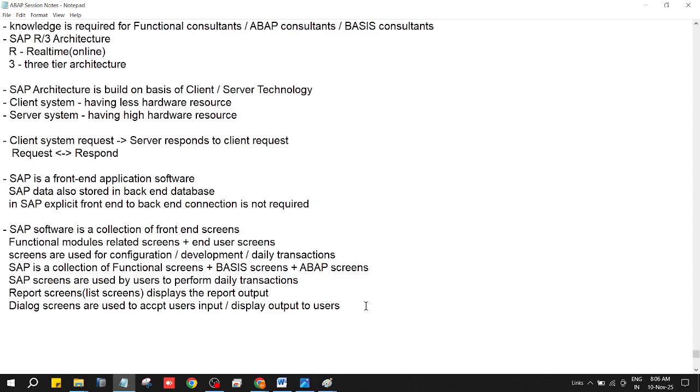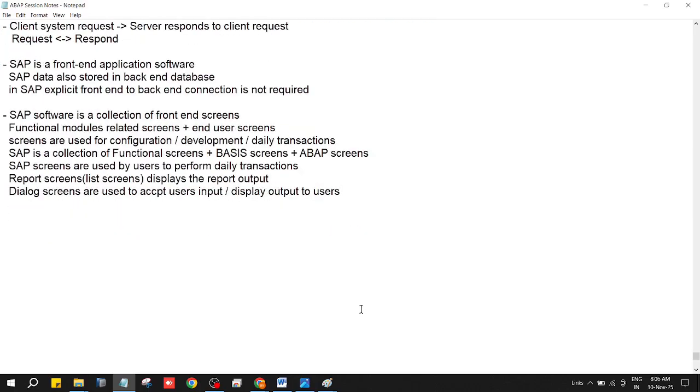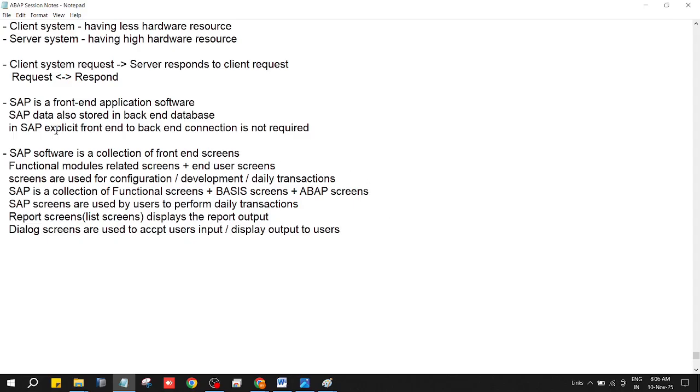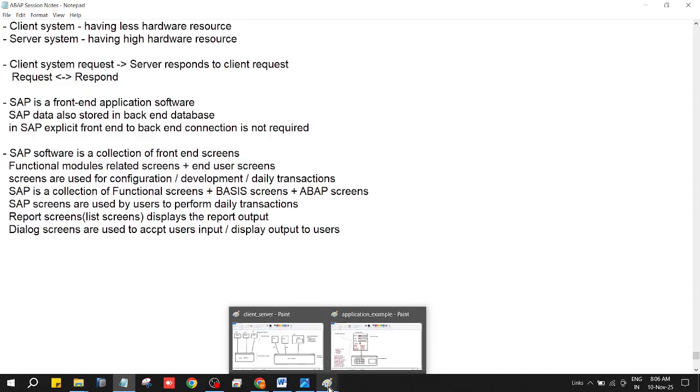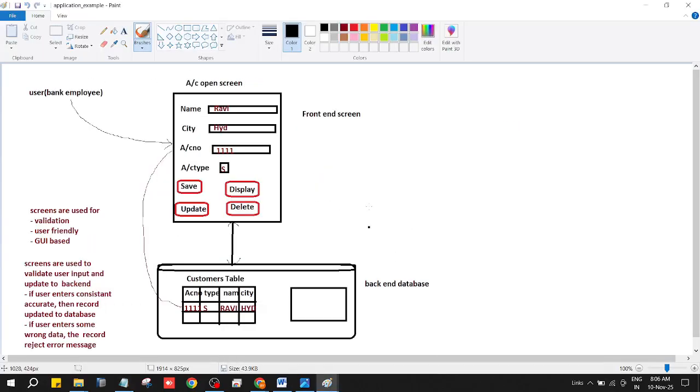Right, so we are into the clean concept. We introduced the software and the server. We went through one small application. This application is to make you understand the SAP concepts. Once you understand this particular scenario, the remaining SAP you will catch quickly.